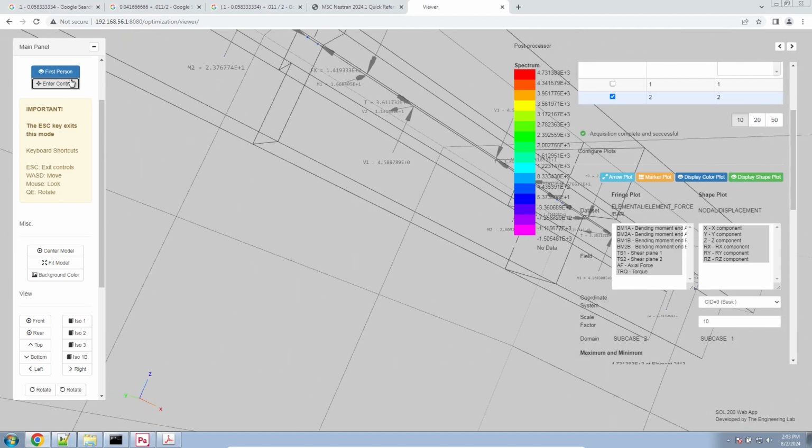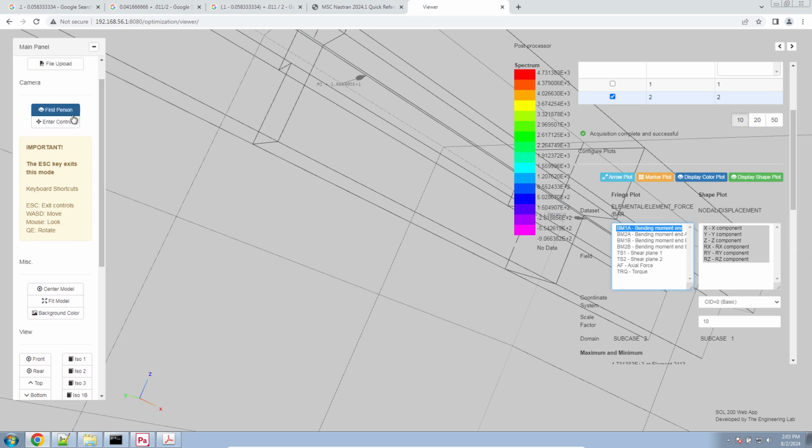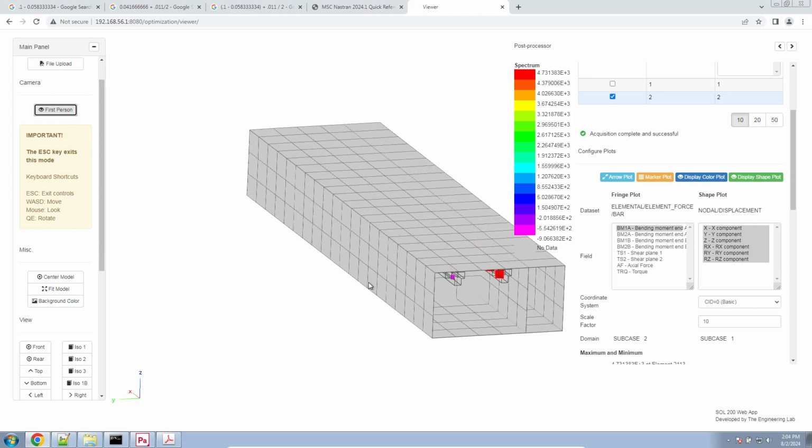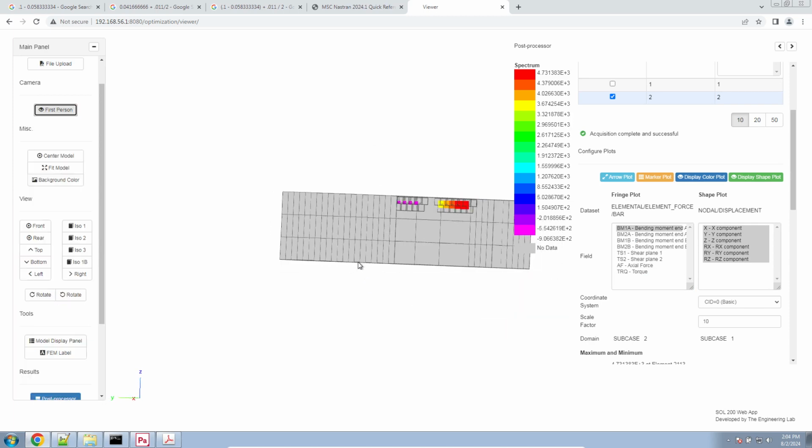Press the escape key to exit the controls, and then you can decide what exactly you want to look at. Maybe just moment 1, maybe the shear forces, and so on and so on. If you want to return to the original view, you can click on first person, and now you're back to the standard way of looking at your model. So that's first person mode.